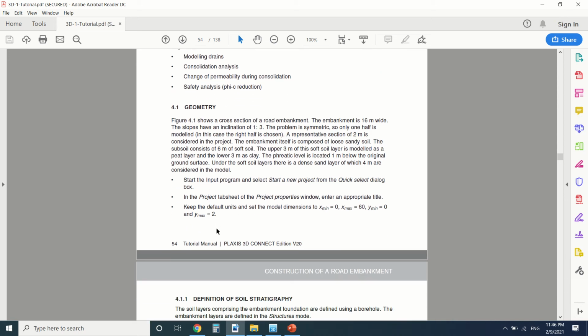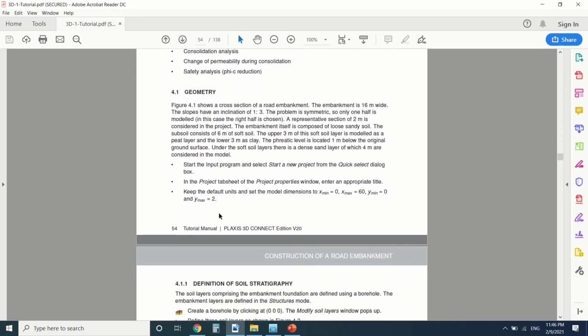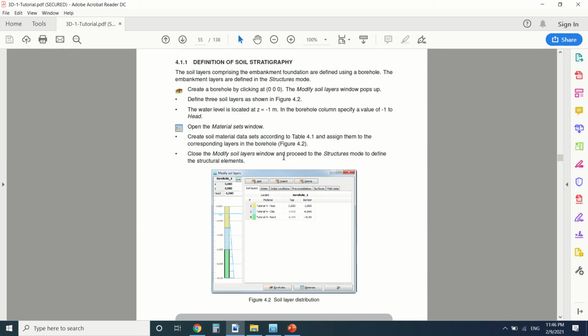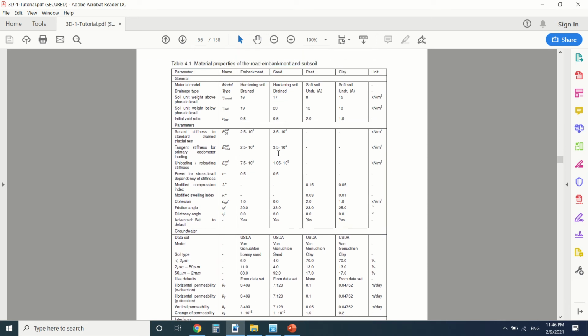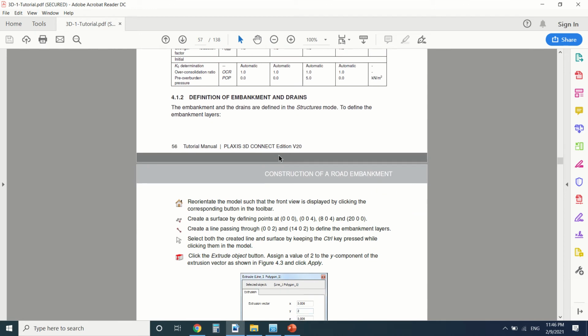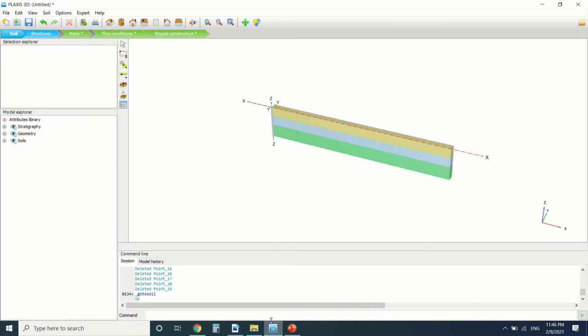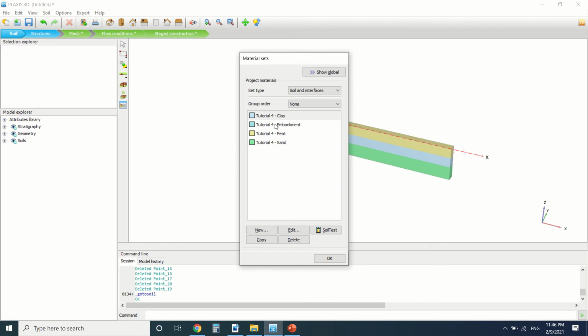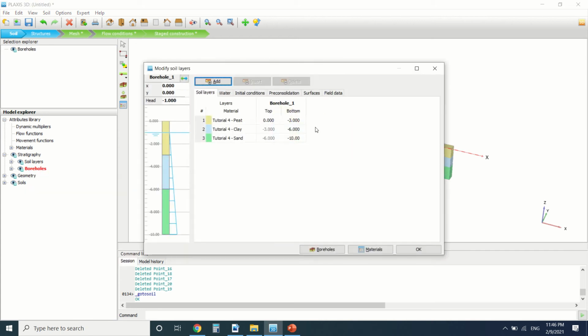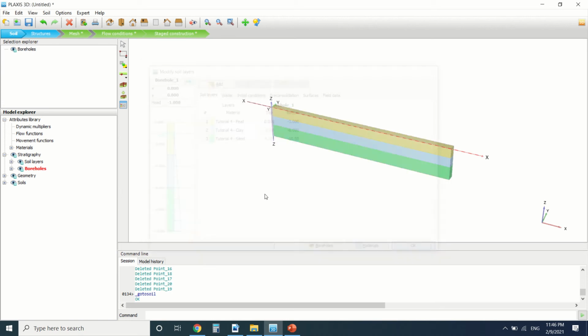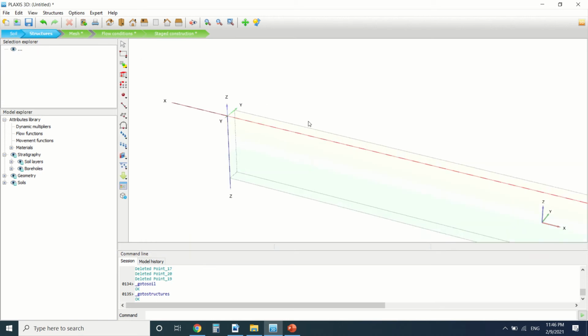So let's start. First of all, we're gonna draw the geometry. Here is the geometry, you can draw it from here. Then we're gonna draw the soil layer. From here you can take the properties. And then we're gonna go to the structure. To save some time, I made the materials and I've drawn also the borehole: 0 to minus 3, minus 3 to minus 6, and minus 6 to minus 10. The head is minus 1. Now we're gonna go to the structure.